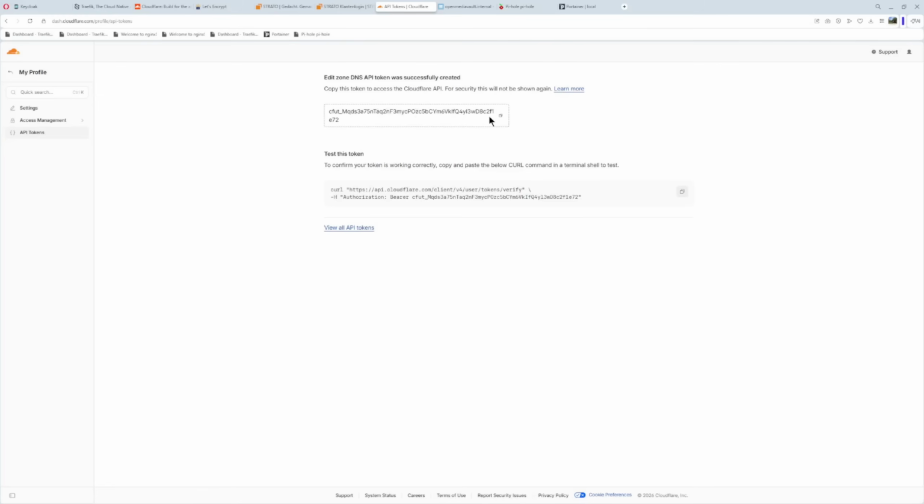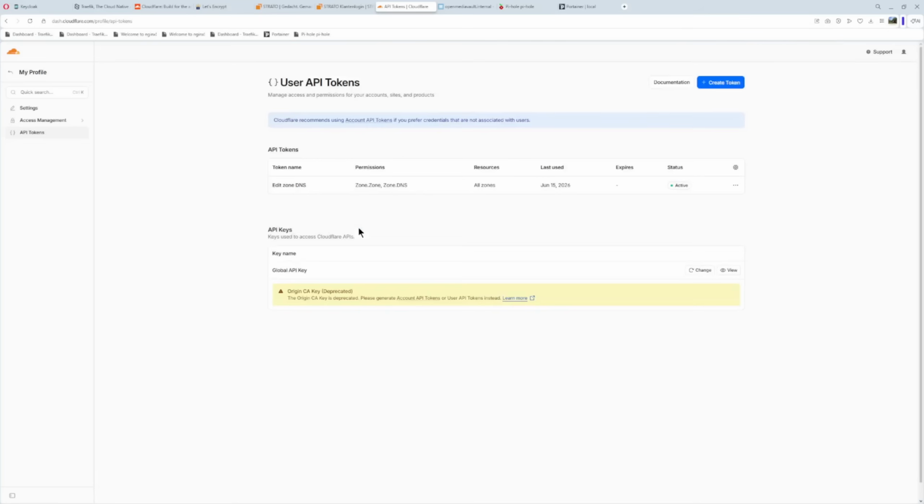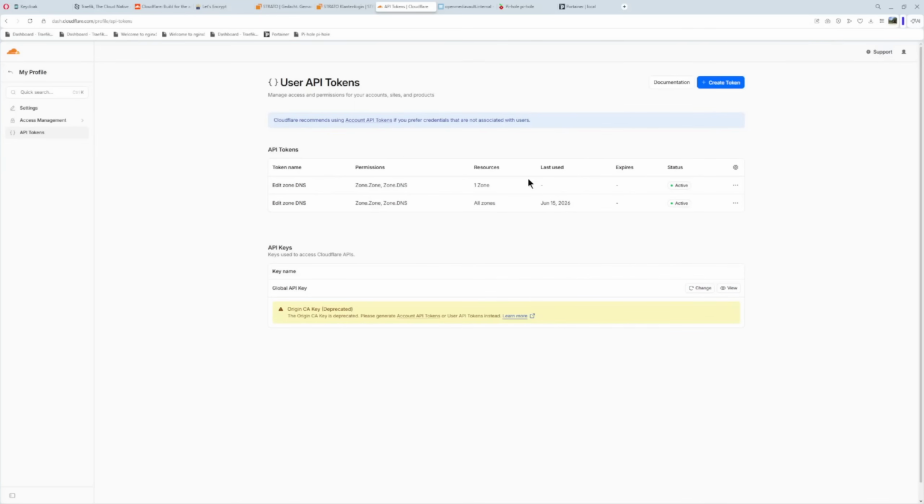Here you have the token. Don't worry about the safety because later I remove everything. It's very important to copy that and save it in a safe place because you only see it once. You can click on it here to copy it. We go back to the tokens. Et voila. We have our second token.